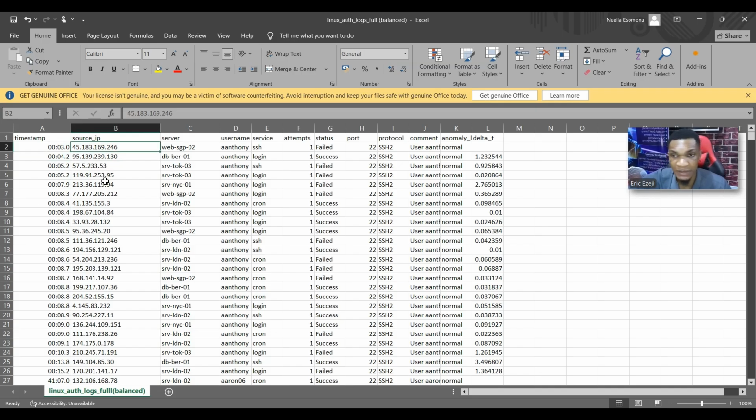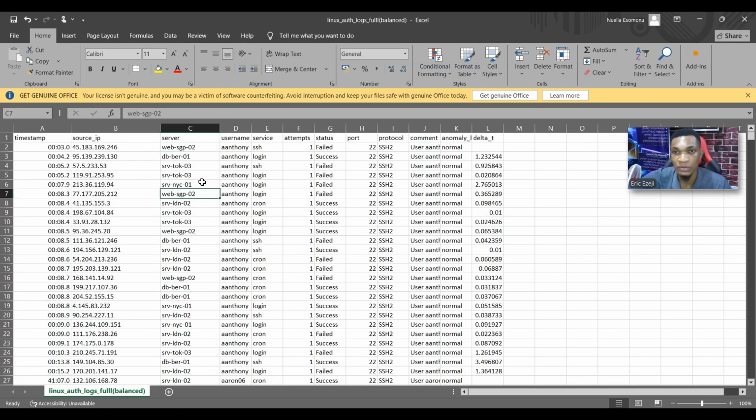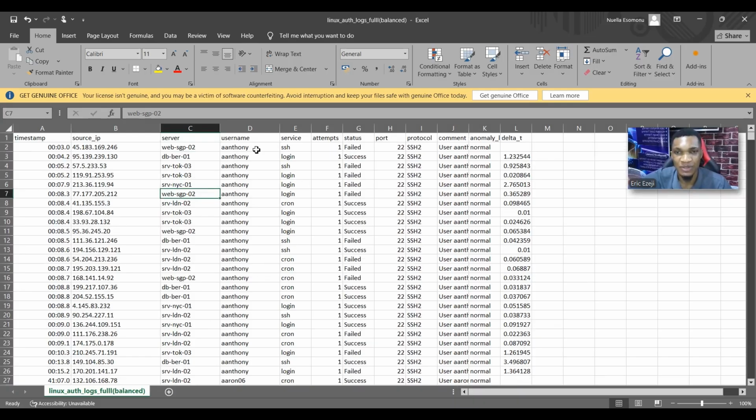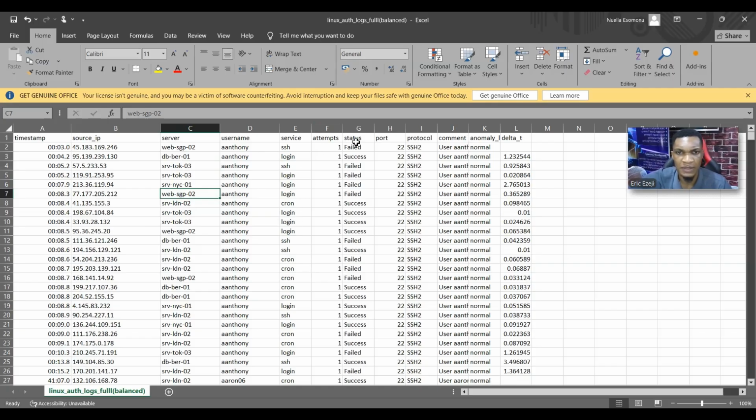These are the user IPs that are targeting or trying to log into our databases, and these are the different servers that we are trying to brute force. This is their username. As you can see, this guy is Anthony, and this one is Aaron, and so on. And this is the service they are using, SSH. There is a lot of it, and the status is failed and success, failed and success. So this guy succeeded and this guy failed.